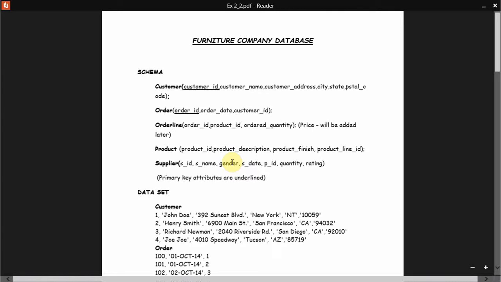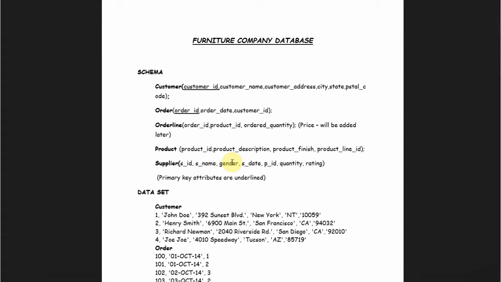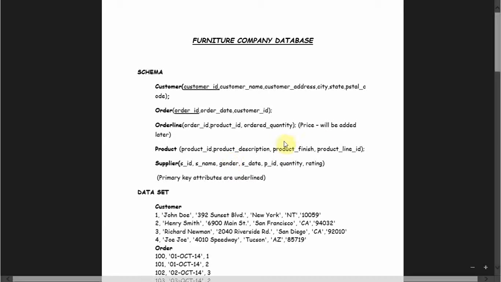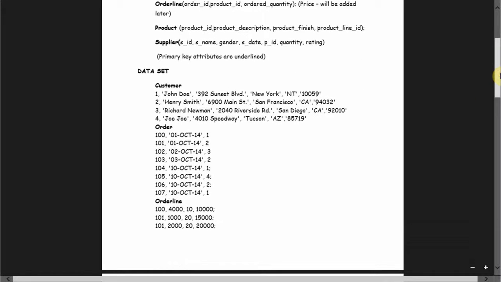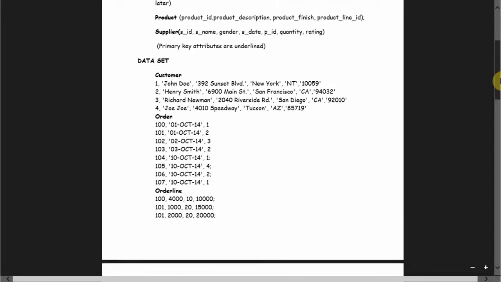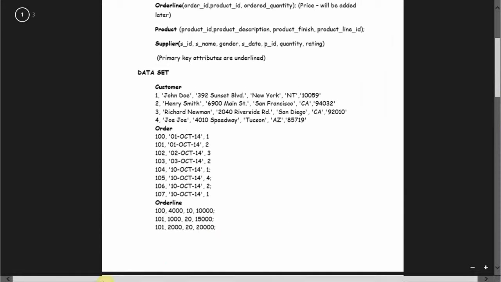Here's the question: create tables called customer, order line, product, and suppliers with the attributes given. The attributes are customer ID, customer name, customer address, and so on for every table. Next is to insert the contents into the table. These are the contents which we have to insert into the table. Let's see the code to insert it.